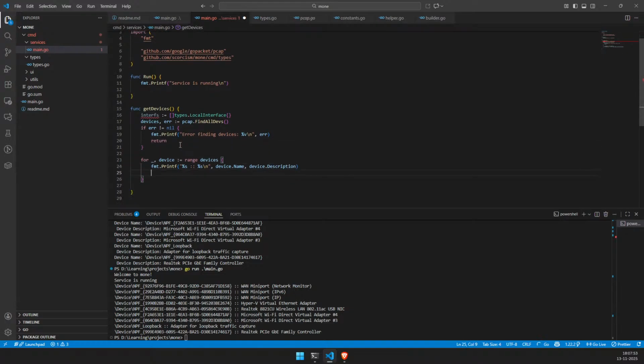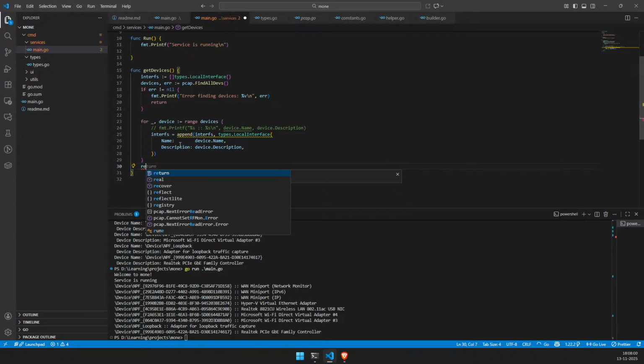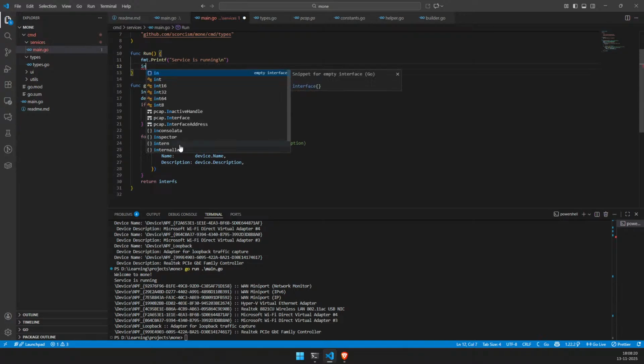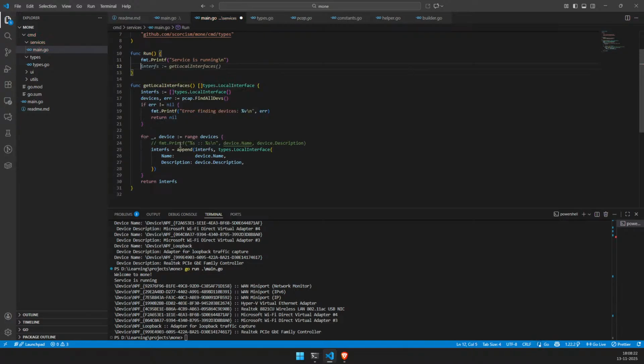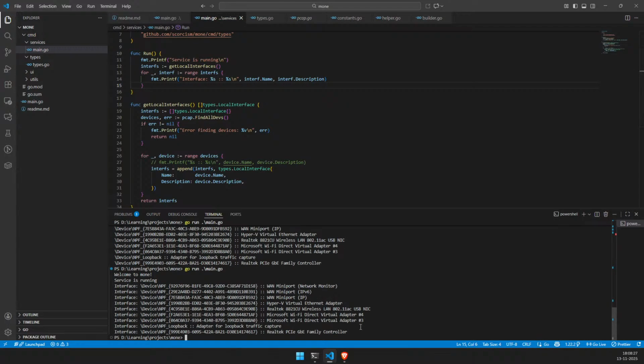And let's append this interface. Let's return this interface, and it will return interface terminal. Get local interfaces. These are local interfaces that we have. Let's just log it. So we have everything here.